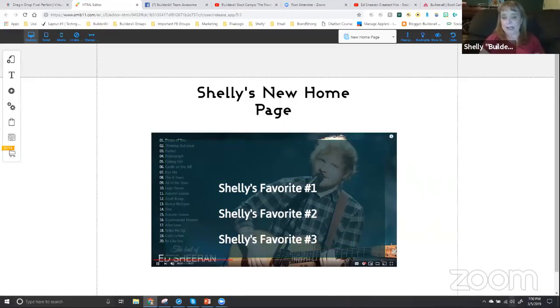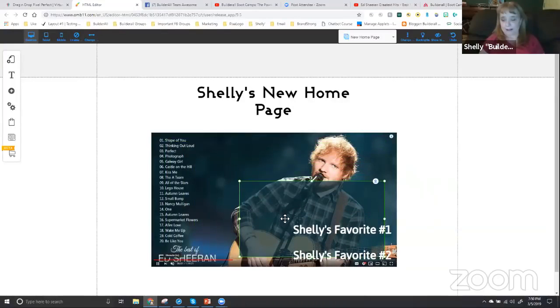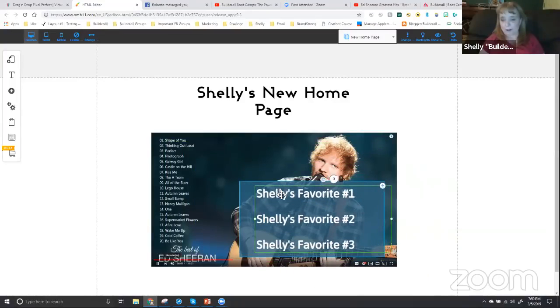All right, so now I've created the image. I've created the overlay. And I can even change this box, maybe make it smaller like this, so it doesn't take up the whole part.